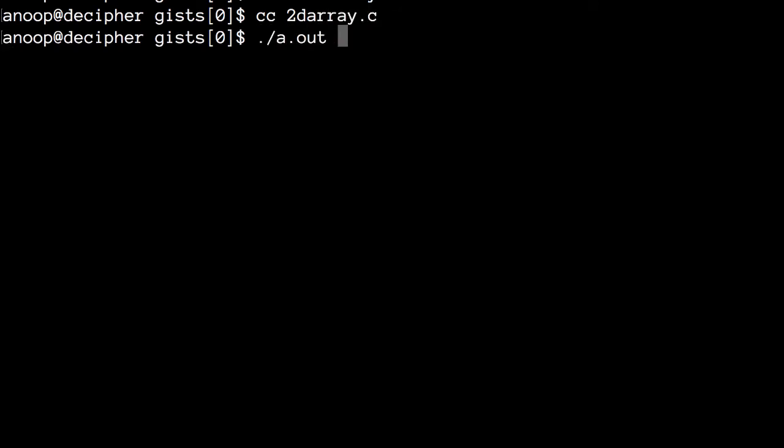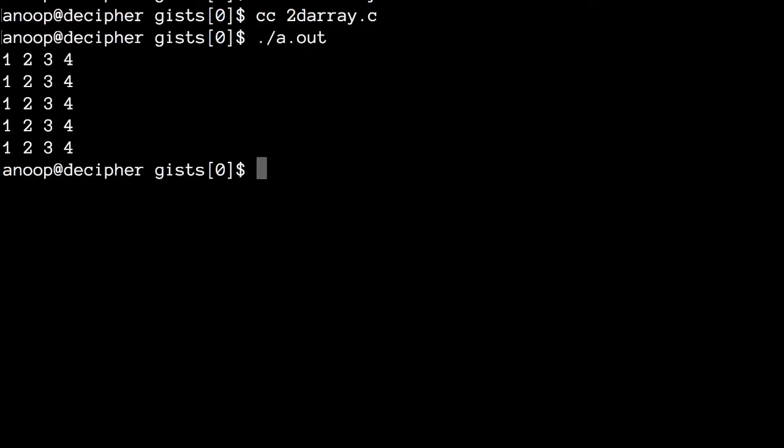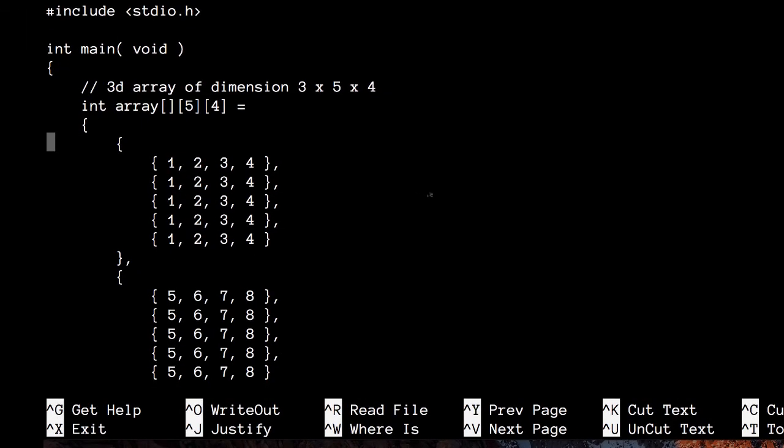And so if I run this program, I can do cc 2darray.c, and I run it. You can see that it prints out the contents of this two-dimensional array. And now let's take a quick look at how to generalize from 2 dimensions to multi-dimensional arrays. So here's an example of a 3D array, and the dimension is 3 times 5 times 4. So as before, the first dimension can be left out, but the other 2 dimensions, the 5 and the 4, have to be specified.